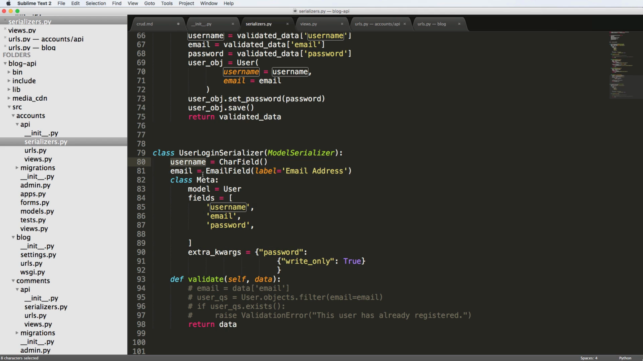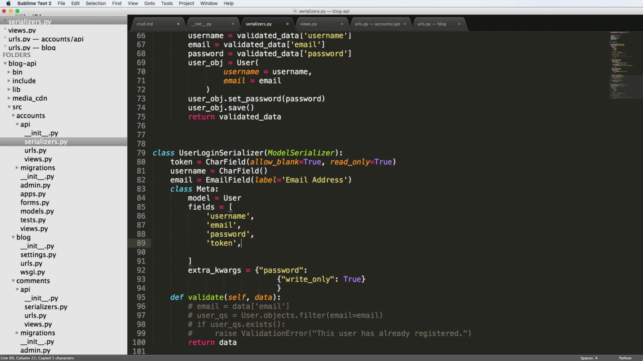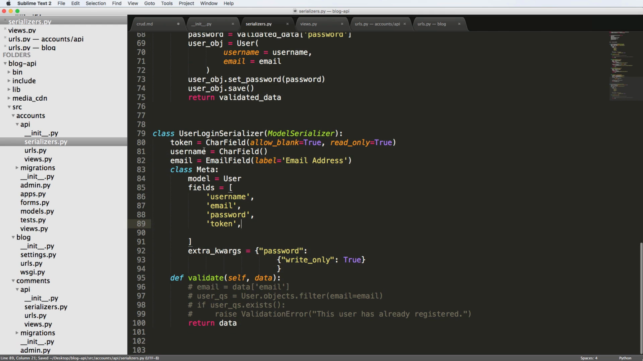We just overwrite the username and email fields to the way we want to see it. And what I'm going to do here is actually change them slightly. So that's something we'll do in a second. But I also want to have a token field, so we'll do token equals to char field. And this is going to be allow blank equals to true, and then read only also true. And since we declared that, we want to put this into our fields as well. Okay, so we've got that part done.